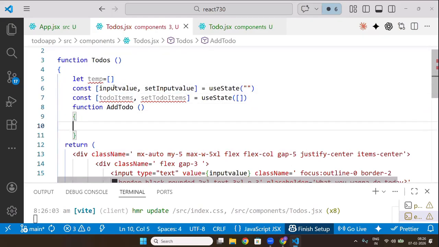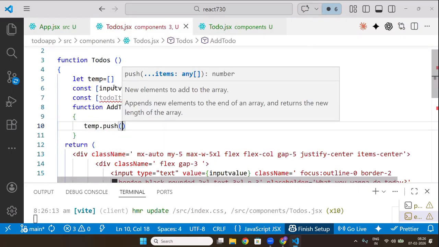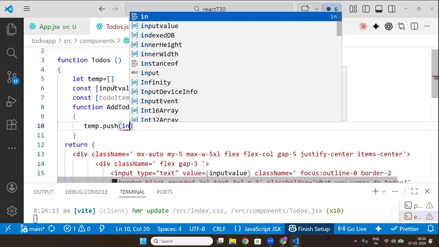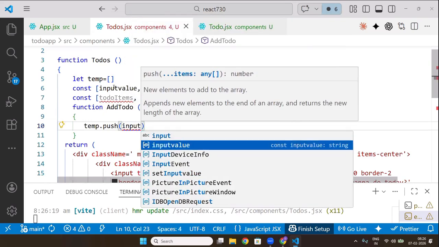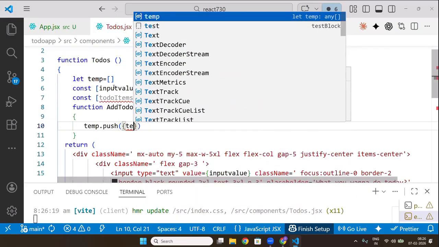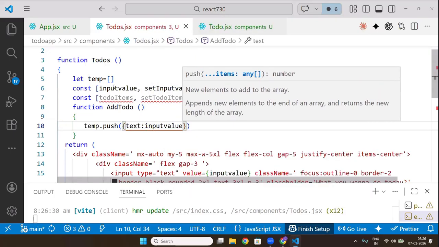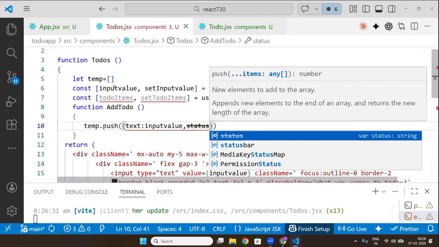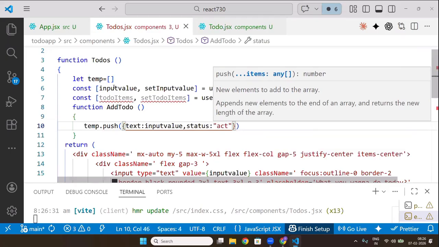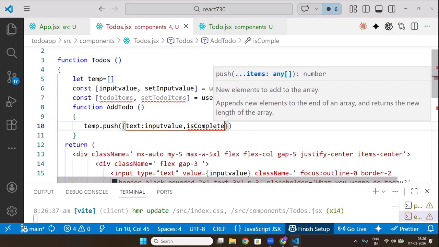Now I will say temp dot push. Temp dot push, this input's value. Input value. Right or not? I am pushing so many things. Text: input value, comma, status active, or is completed, true or false. Is completed by default false.